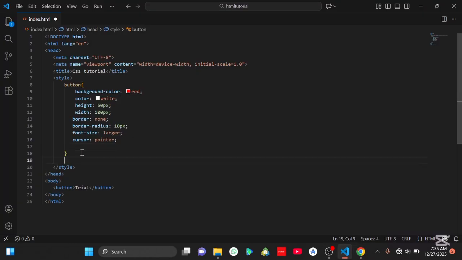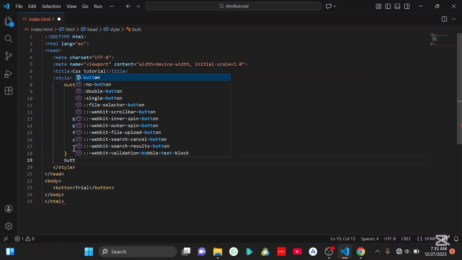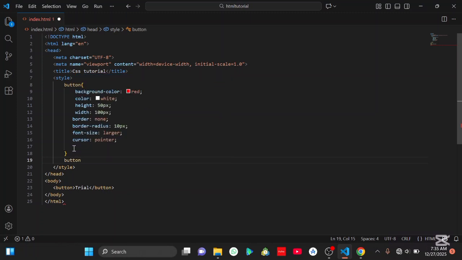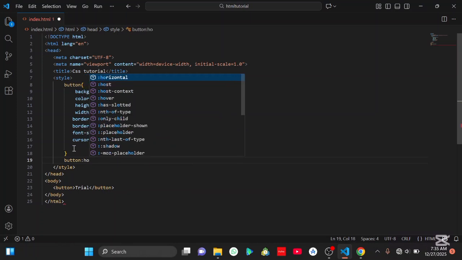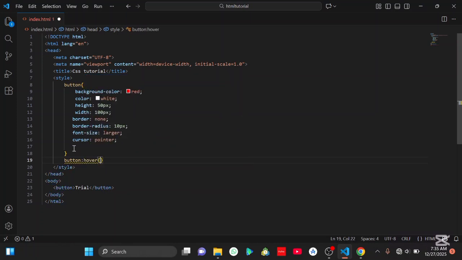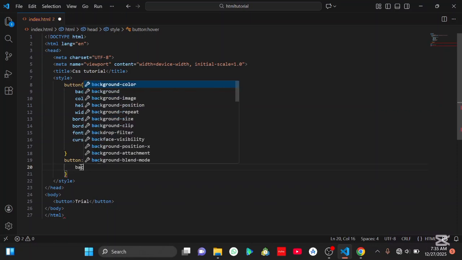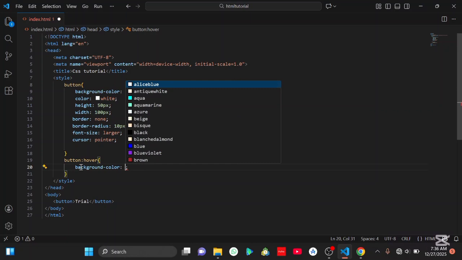So what we're going to do is say button. Now this is a selector. We're selecting the button, and then we're going to say hover. All the styles that we put here are going to be visible when we hover on the button. So, so that you can understand, let's say maybe our background color should turn to blue when we hover.